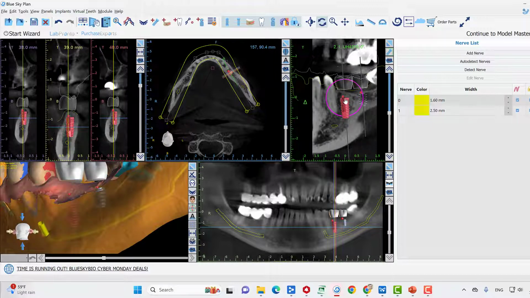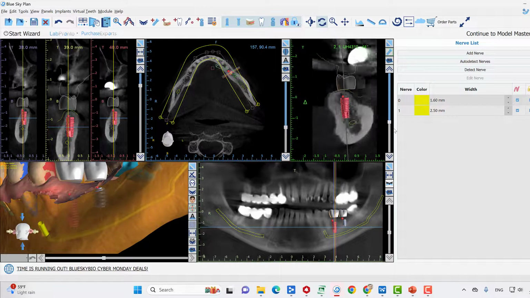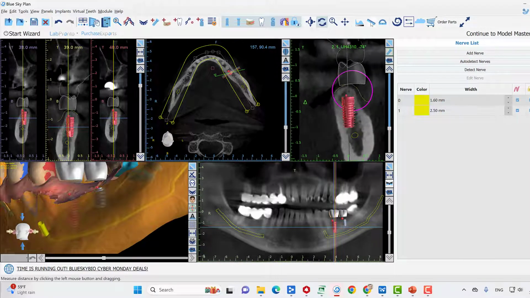So the best way to do that is to give the lab some running room to create it. So I'll drop that a couple millimeters subosseous. Make sure we're clear of the nerve, which we are. Can measure it down exactly here.